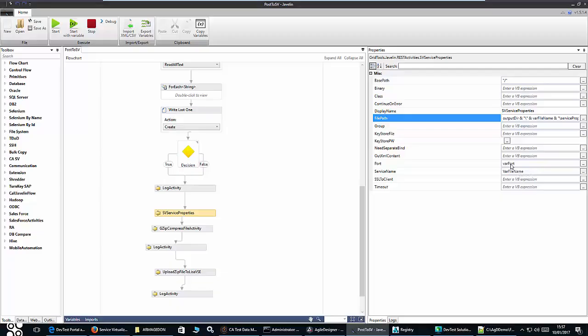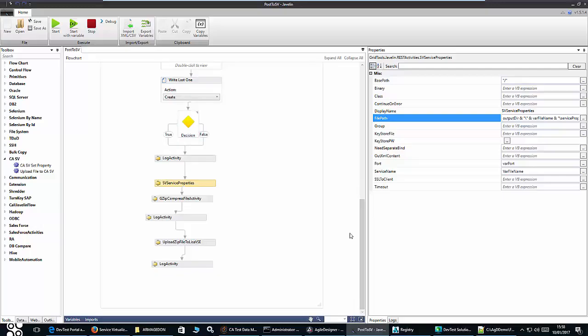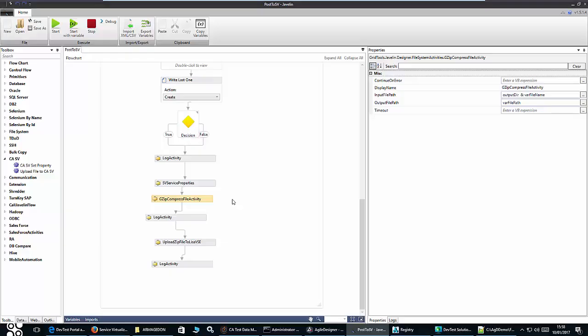Now what you'll also notice is there is a palette item now called CASV, and you'll see there CASV set property, which is pretty much what we did with that one there. And the service name, var file name, is coming in; in this case it's set to Armageddon. Then we do a little zip. So once we've created that XML file, we need to zip it up.